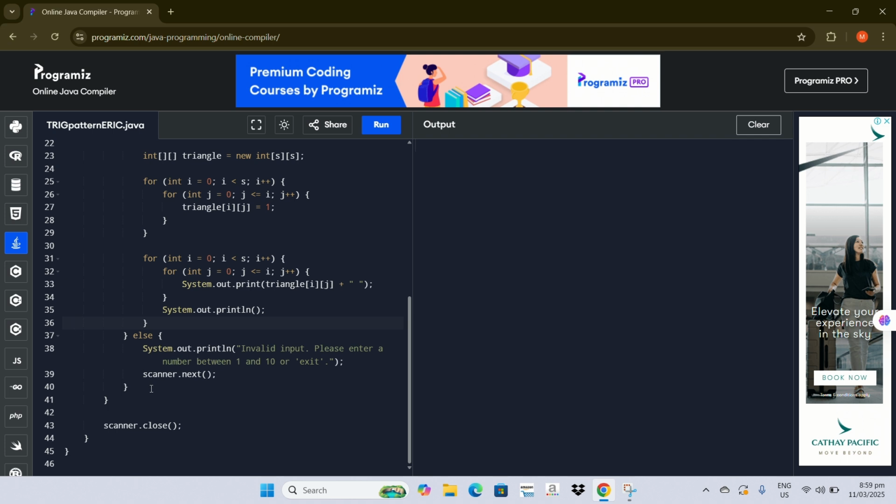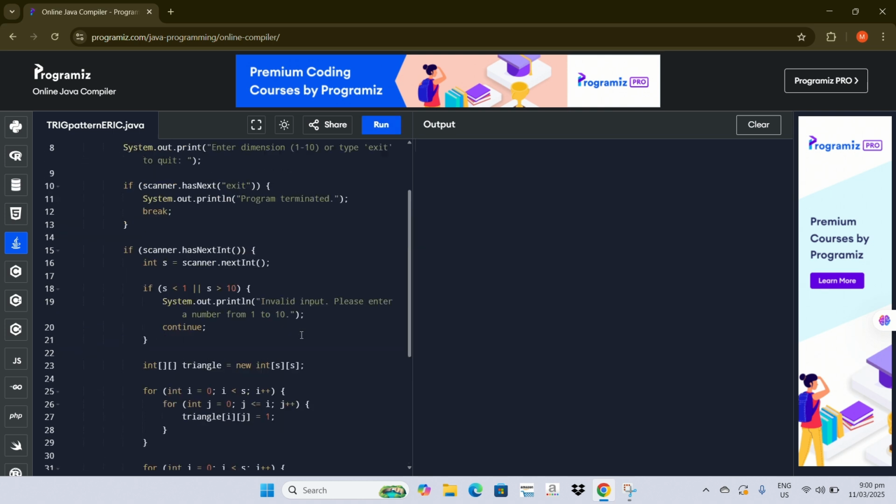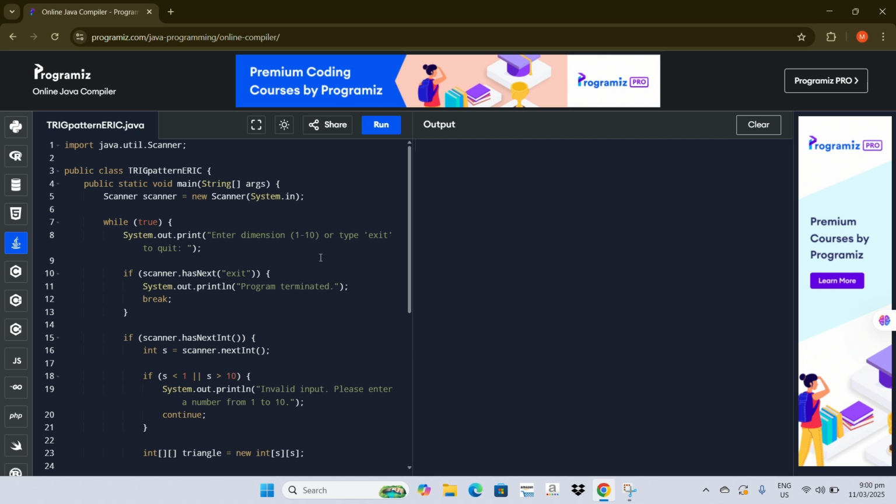Next, and I think finally, is the closing of the scanner. Closing the scanner frees up system resources. It's good practice to close the scanner when we're done using it. And yeah, I think that's it for the explanation of this program.